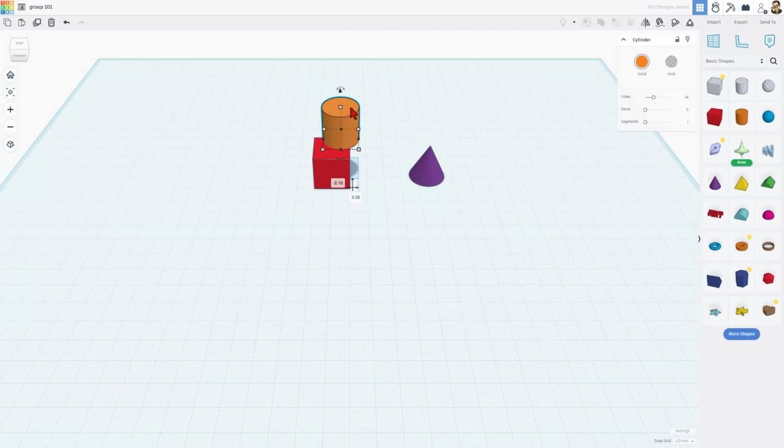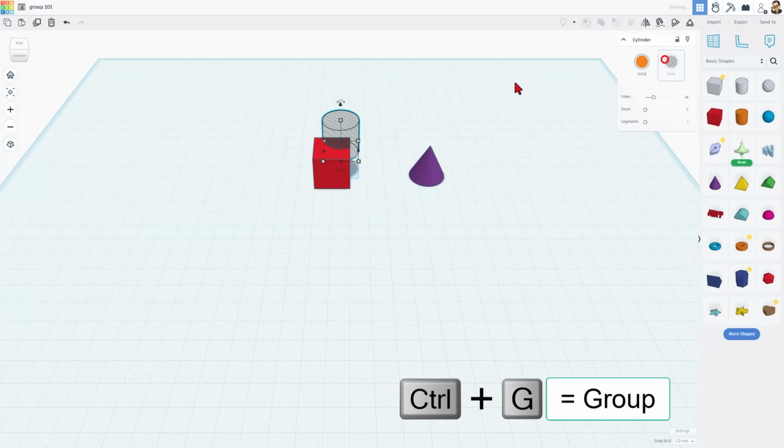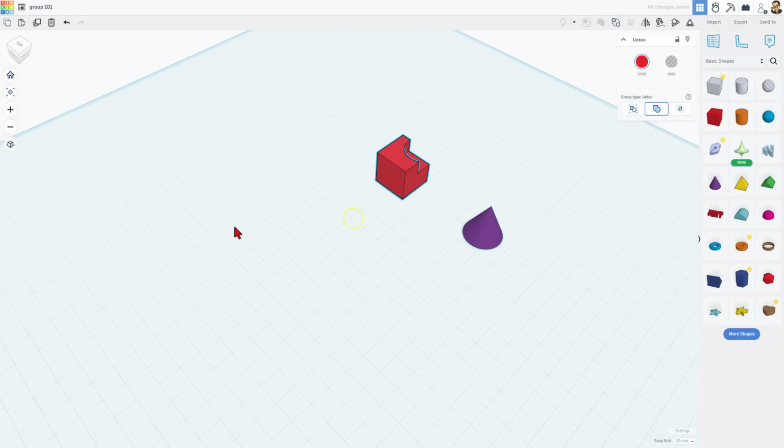I'm going to show you real quickly. In Tinkercad, we usually take parts, turn them into holes, and then we group them. If you click right here, this is called a union group. It cuts those just like that.